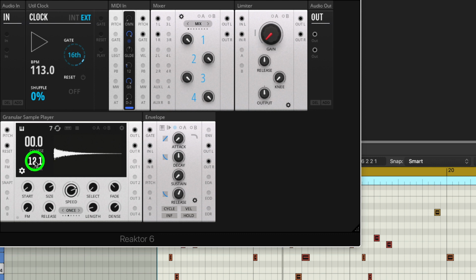What else can we do? Let's turn up the jitter. This changes the pitch of all the grains. Because they're so short, let's turn it up. You can hear it. Kind of sounds like noise. But let's just slowly increase the grain size.